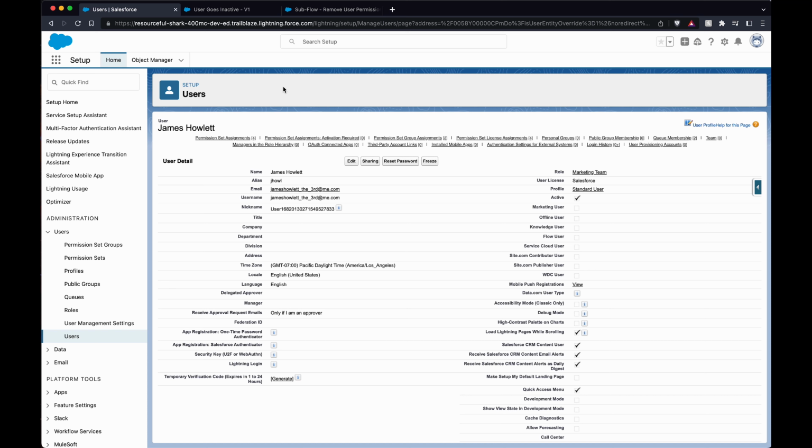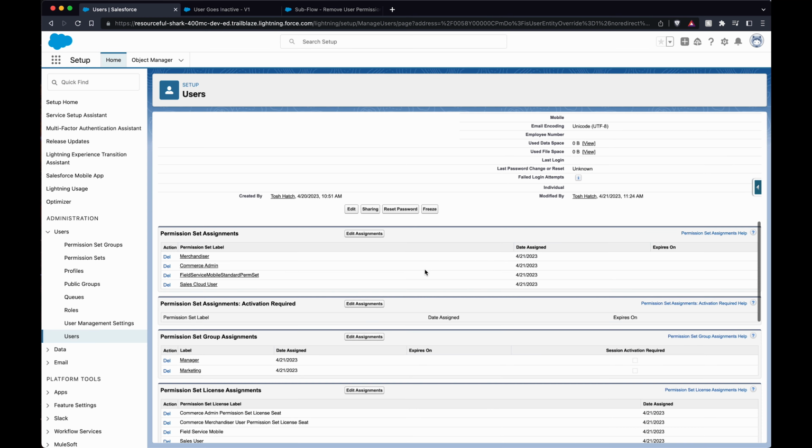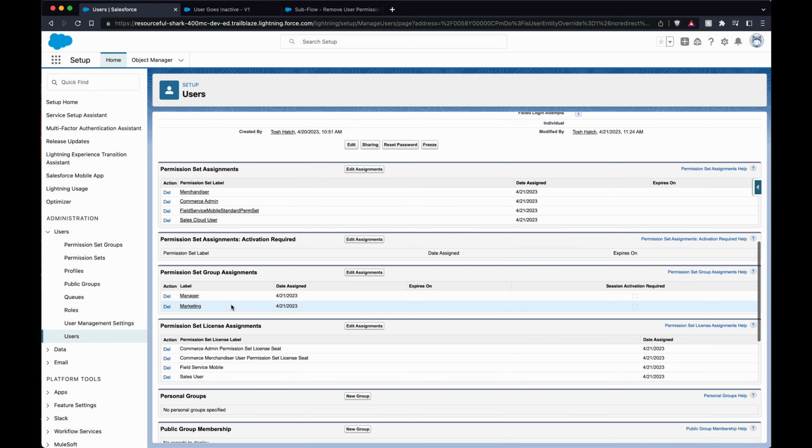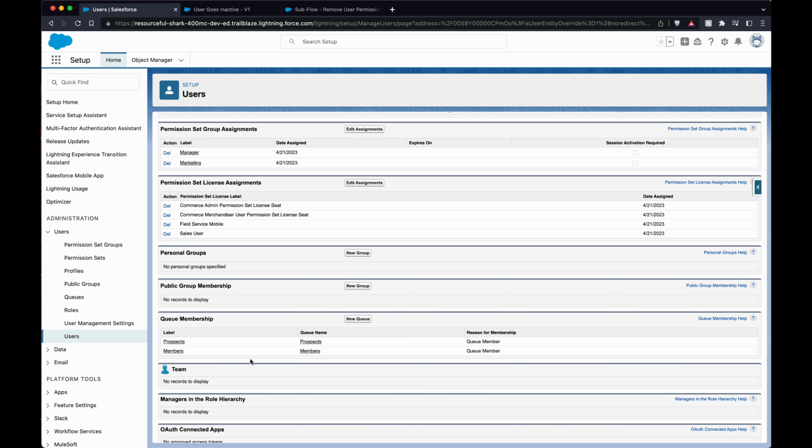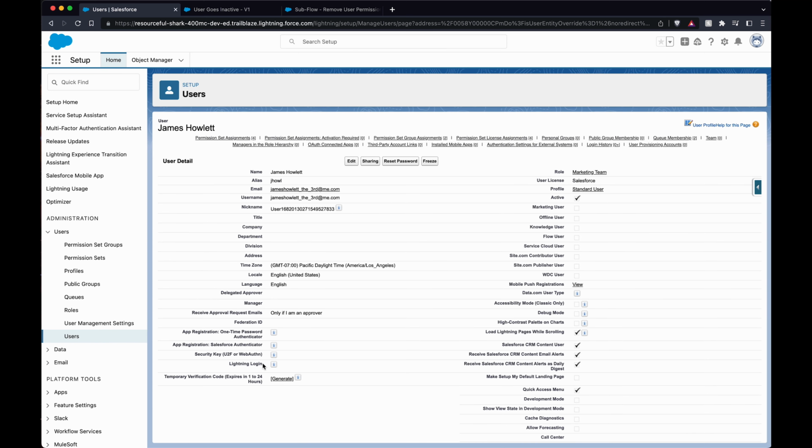Today I'm going to show you how to set up a flow to remove permissions from a user when they go inactive. So here's our test user. Let me know in the comments if you know who this superhero name is. So we have some permission sets for this user, some groups, some licenses, and a couple queues. So this flow will remove everything once they go inactive.